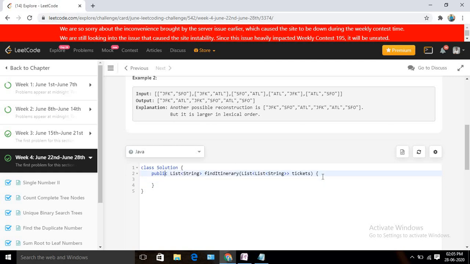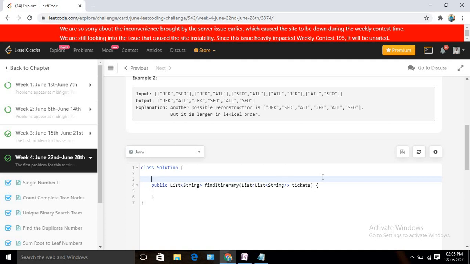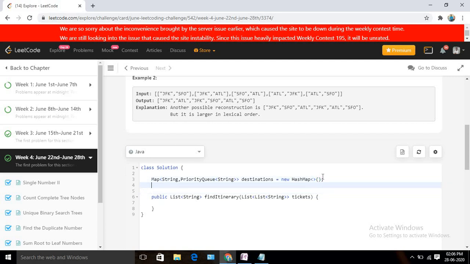So what I'm going to do, at first, as discussed earlier, I am going to take one hash map where we are going to store the adjacency list. My key will be string, and my value will be a priority queue, and the priority queue will store string values only. Let me name it destinations, and initialize it with a hash map. So this will store my adjacency list.